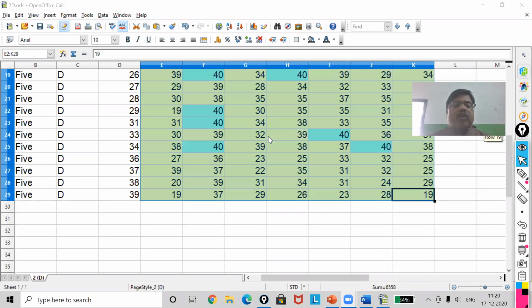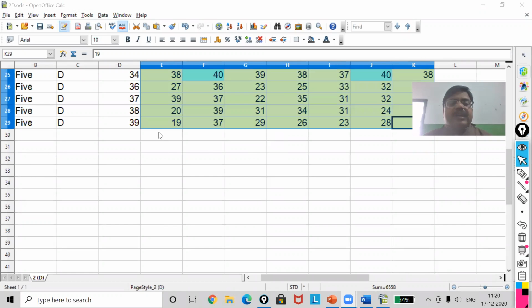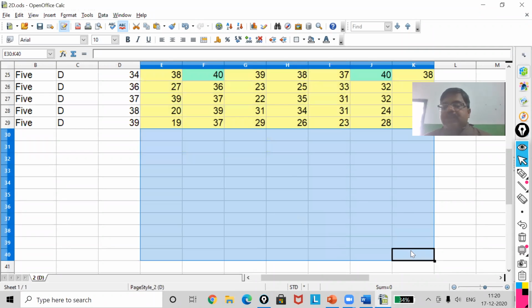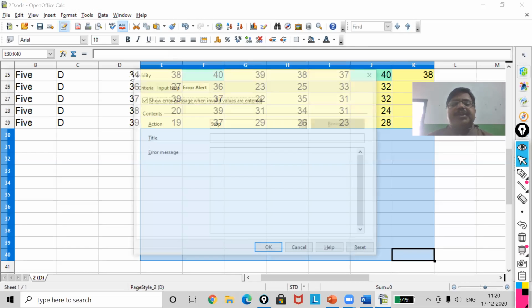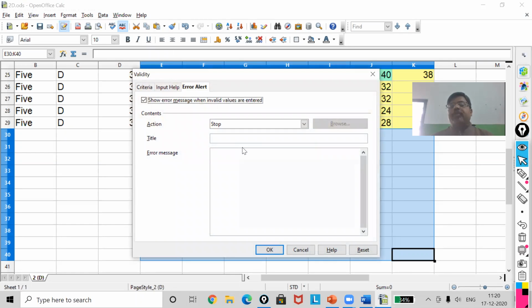So that's why I'm not going to touch those cells which already contain the data. I have selected the blank ones. Now you have to go to Data and click on Validity. Now you'll be getting a dialog box there.